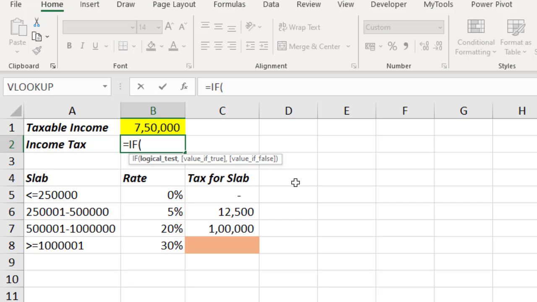What is the logical test? Value if true. If the logical test answer is false, what is the value Excel is going to provide? The logical test must always give the result either true or false. In this case, let me start from the bottom condition. Whenever you want to use the IF function, you can use it in two ways. Either you can start with the top condition or the bottom condition. In this case, let me start from the bottom.